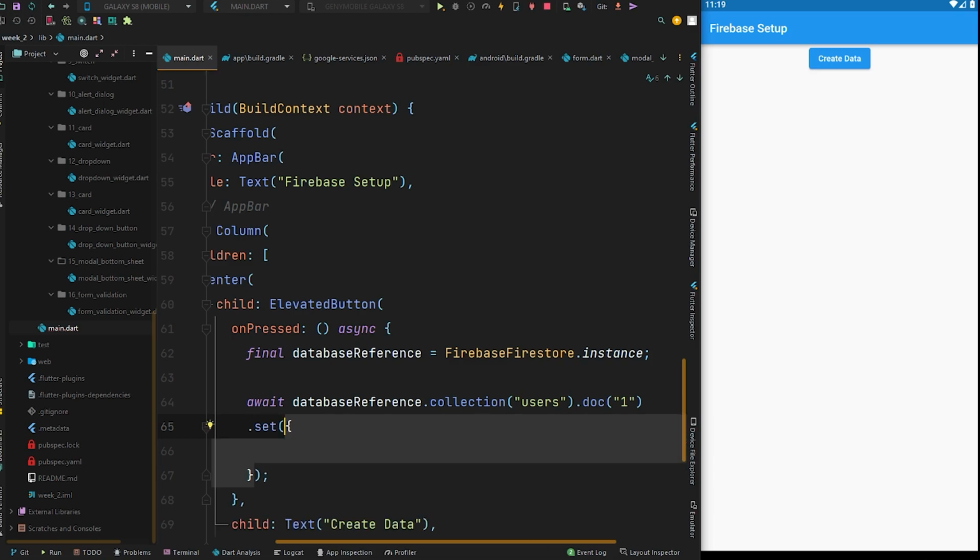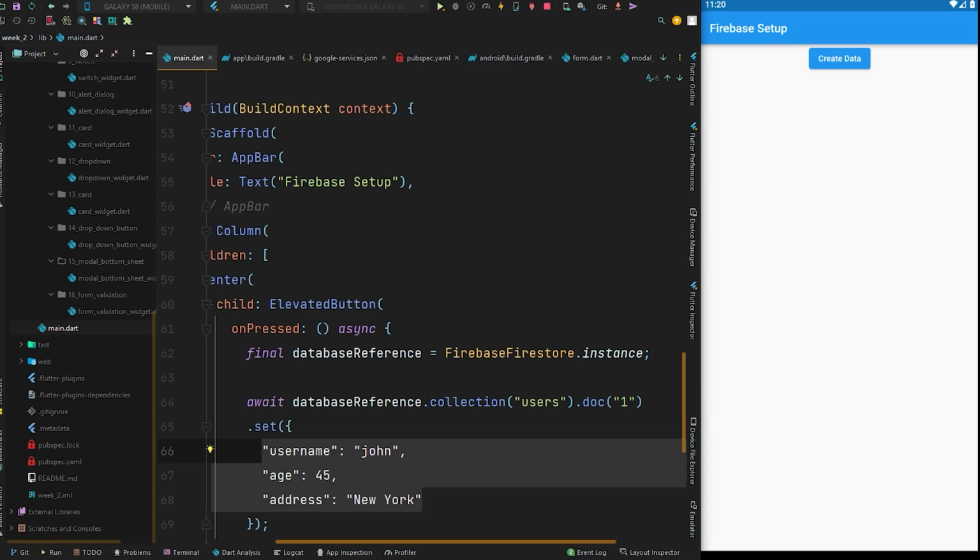And the set method is going to accept the map object, meaning simple key value pairs, like document fields in key and value pairs. So we will simply set the username to John, the age to 45, and the address to New York. And later on, this data will come from the text field, and you will get to know how we will take data from the text fields when we go for creating the Notes application. So for now, let's keep it just like this to get to know how to create the data in the Cloud Firestore from our Flutter application.